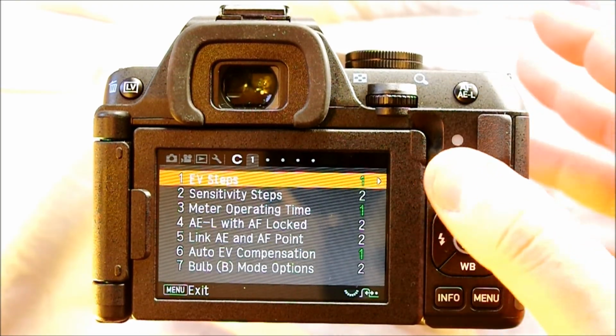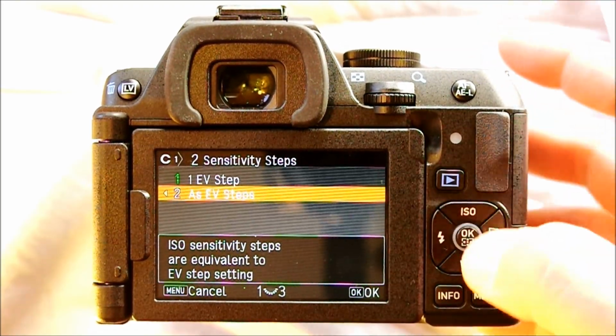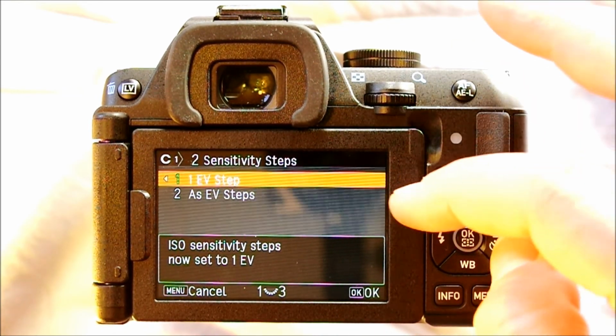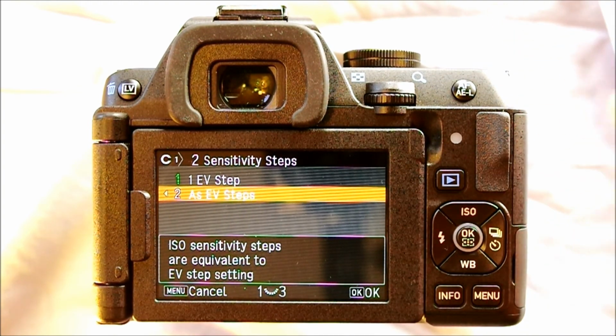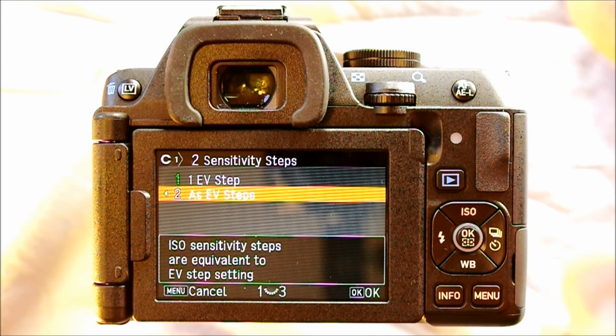Sensitivity, so exposure value steps are done in thirds. Sensitivity steps match exposure value step, or you can set it to your ISO being 100, 200, 400, 800, 1600. I like to have more ISO options. I shoot at 250 quite frequently at night because it's a little bit pushing, and it gives you really nice colors at night.